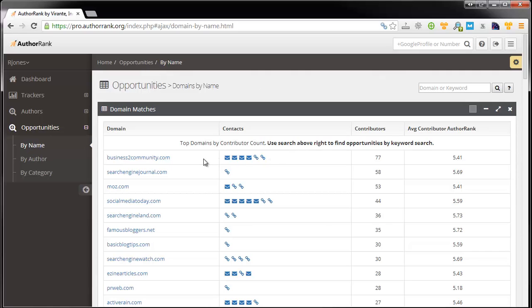So business2community.com has a huge number of contributors. Search Engine Journal has a huge number of contributors. And that number of contributors happens to give you an idea of whether or not they'll be likely to allow you to post on their site. That is to say, whether they're open to, whether that's guest post or some other kind of content authorship opportunity.